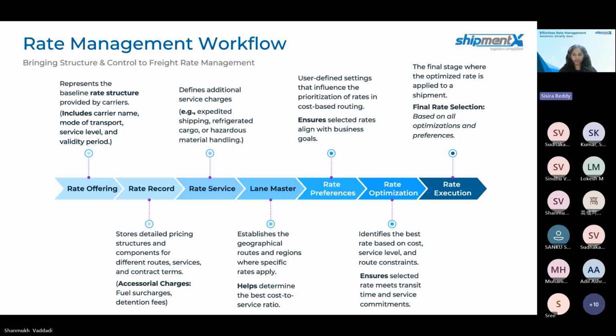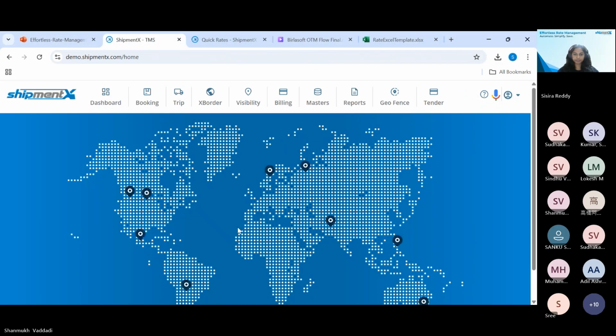So now let's skip to a live demo of our ShipmentX platform. This is the ShipmentX portal, and let's explore our rate management structure inside the TMS. In ShipmentX, we offer four distinct approaches for rate management, each designed for different operational scenarios: manual billing, pre-filled rate records and offerings, rate calendar, and quick rates.